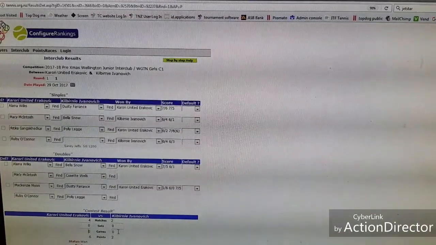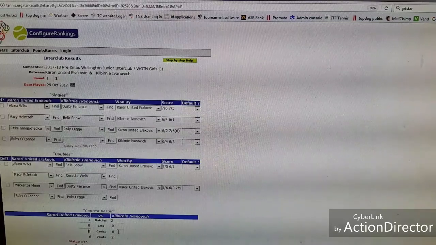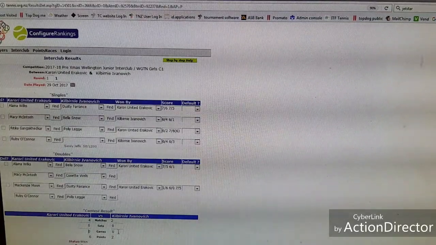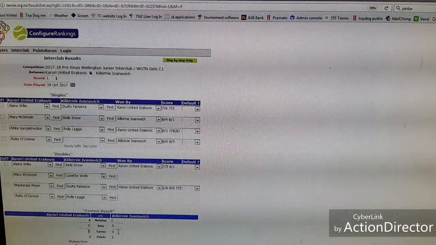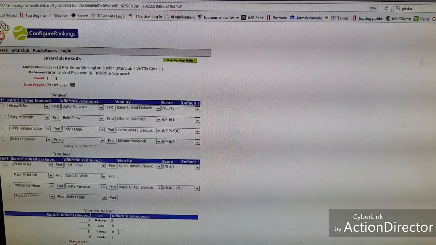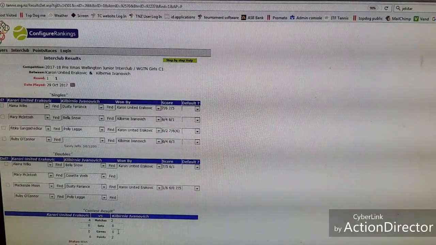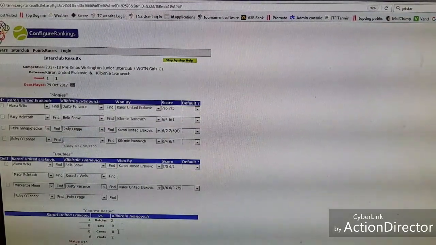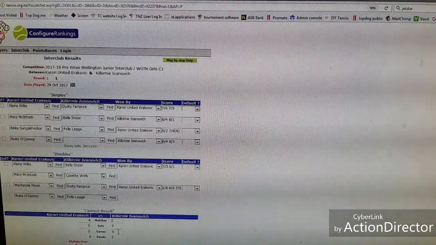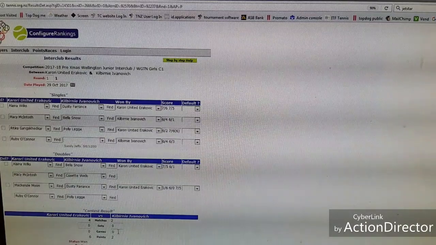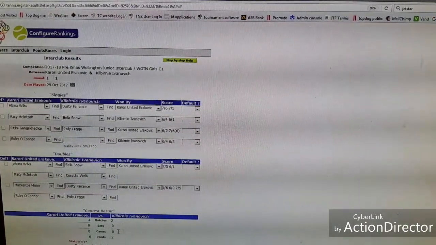If it's 3-all, so if each team has won 3 matches, then to find out the winner we have to go to the set average. So if it's a draw, you'll have to count the sets and the games, and then we'll find out who is the winner of the tie from there. So it's quite important to fill in those little things only if it's a draw between the two teams.